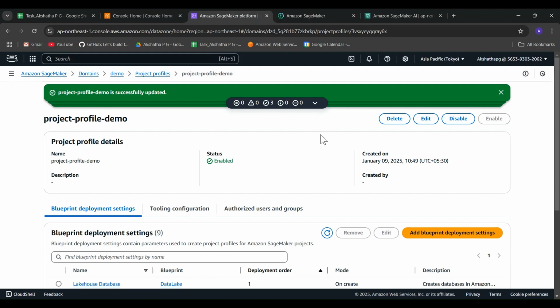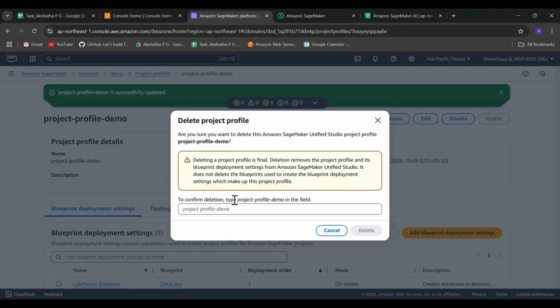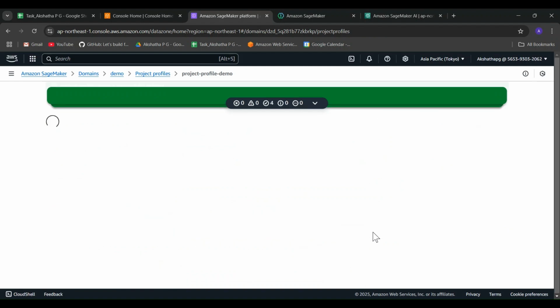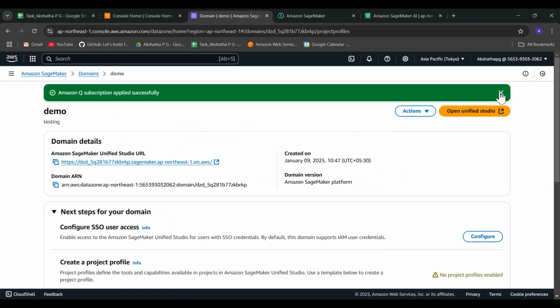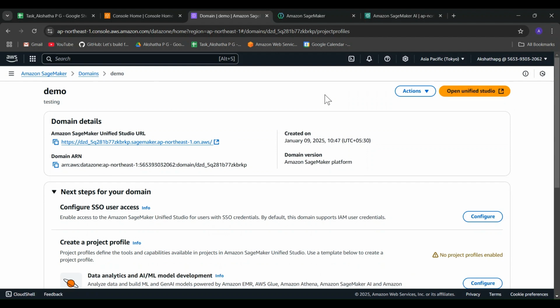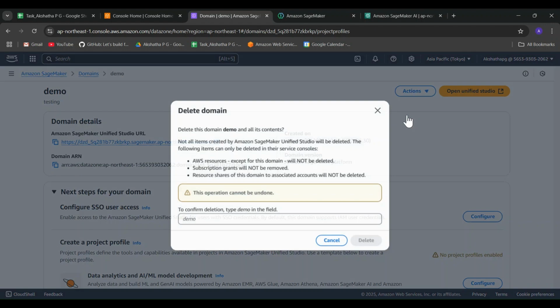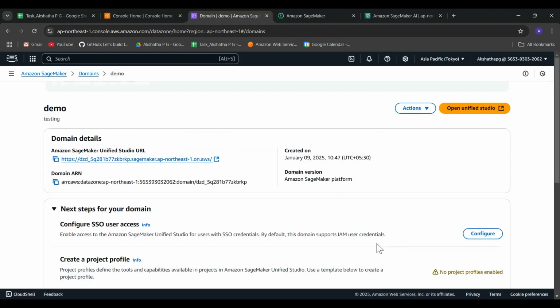So go and delete this. First you need to delete this, and also you need to delete the domain also. So this is my domain, right? So go to action and select the delete button. So this will delete the domain also.